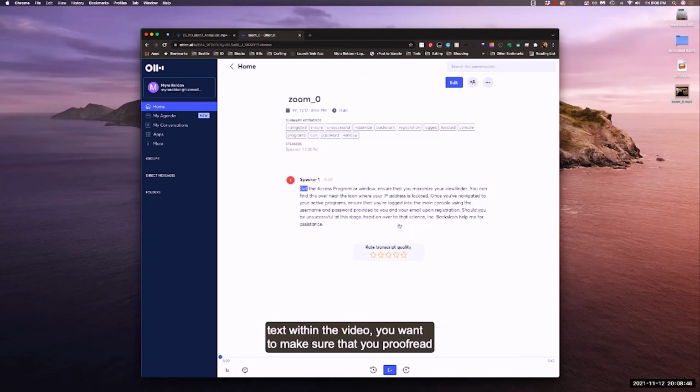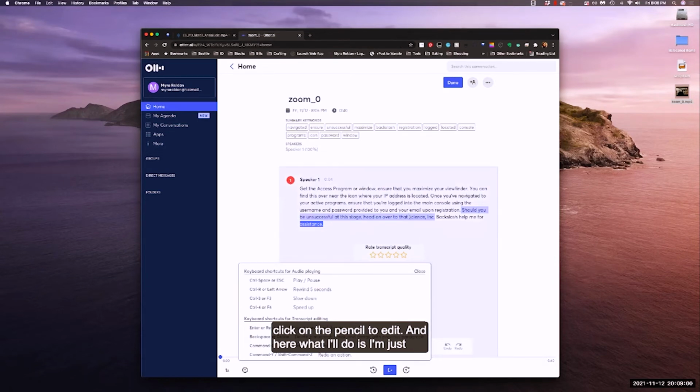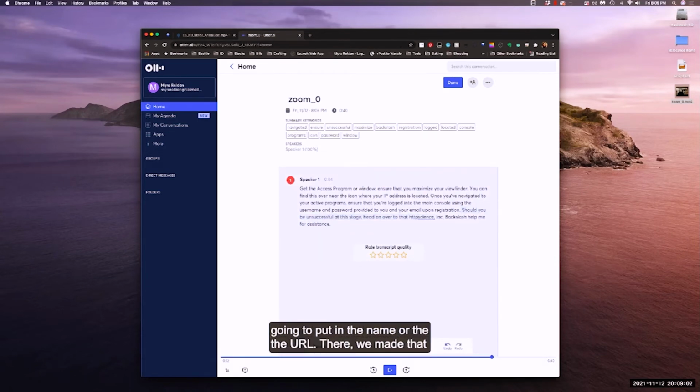You want to make sure that you proofread this. So now to edit this, you'll see the tools appear. I can just click on the pencil to edit. And here what I'll do is put in the name or the URL. So we made that edit there. And let's just make sure that the rest of it is correct. It looks like everything else is pretty good, so I'm happy with it.